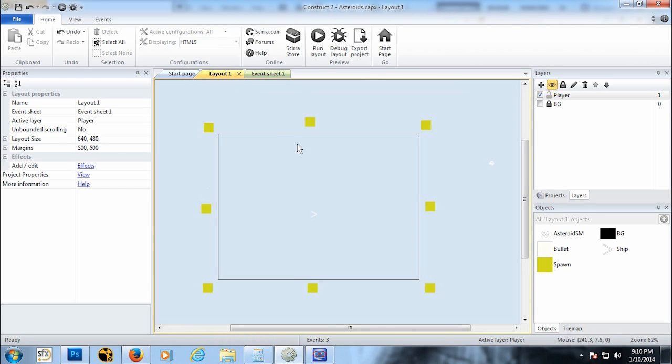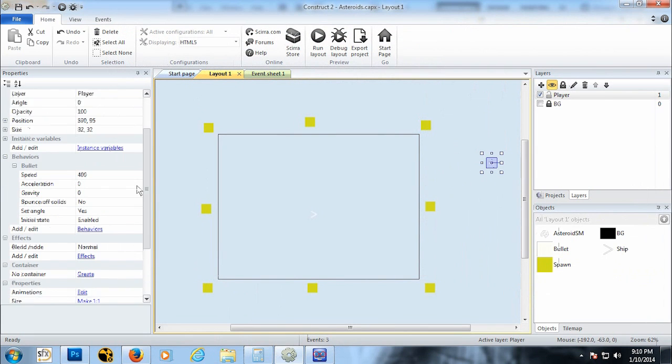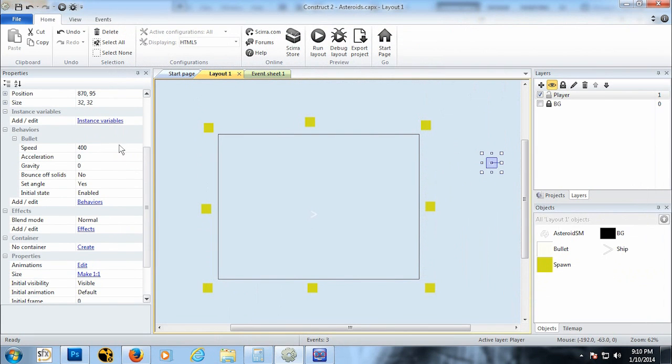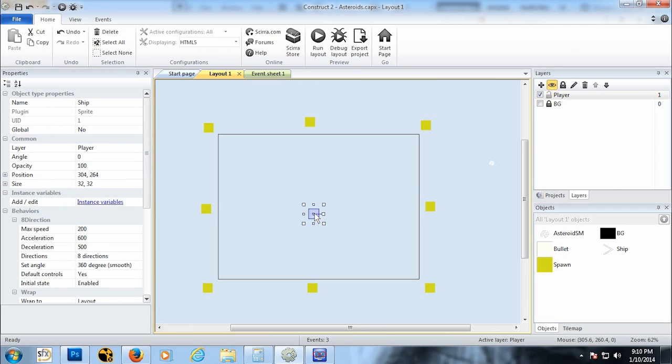So what we do is we're going to go to our asteroid, double click it. On the behaviors, we want the bullet on there, and we're going to change the speed down to something a lot slower. We're going to set it to, I don't know, 100. Let's give it 100 a shot. And we need to start setting up our collision for these things. And since these are sprites that we brought in and they weren't made inside here, we're going to have to set up our own collision.